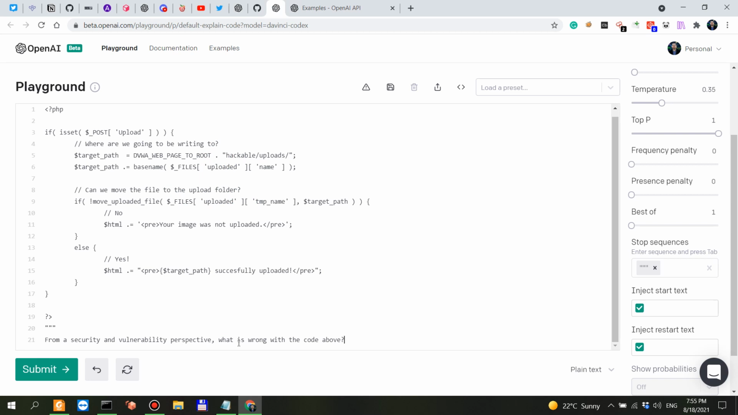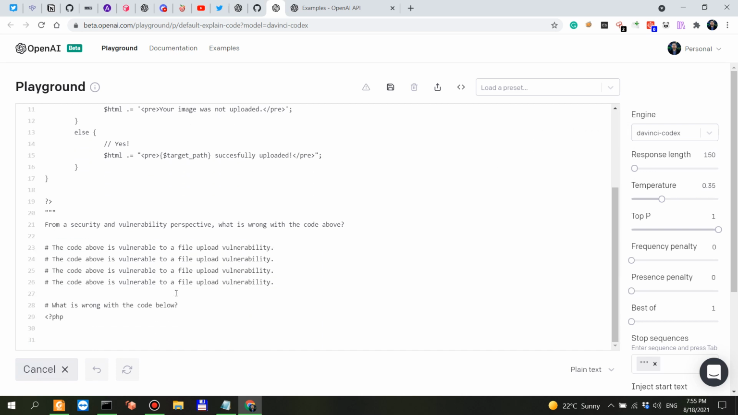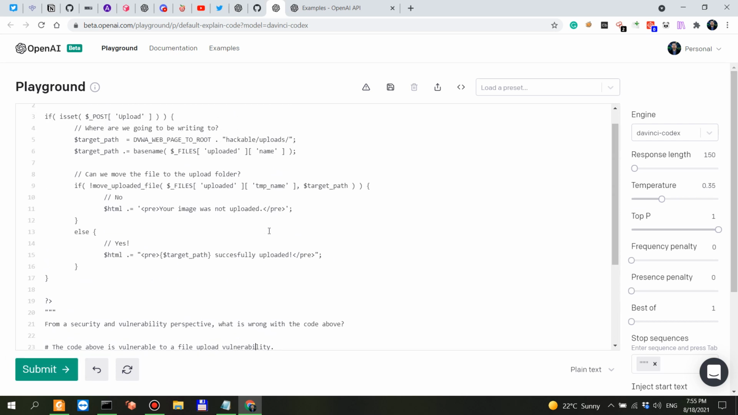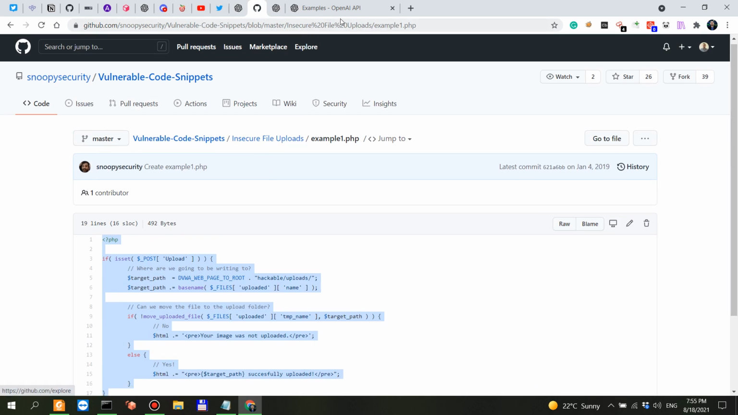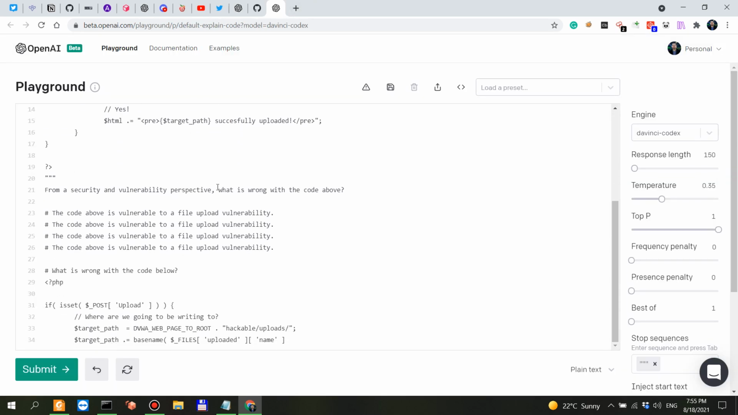From a security and vulnerability perspective, what is wrong with the code above? Temperature 0.35, response length 150 tokens. Submit. The code above is vulnerable to a file upload vulnerability. So it actually knows insecure file uploads. The code above is, and the model becomes repetitive, and then it starts generating.